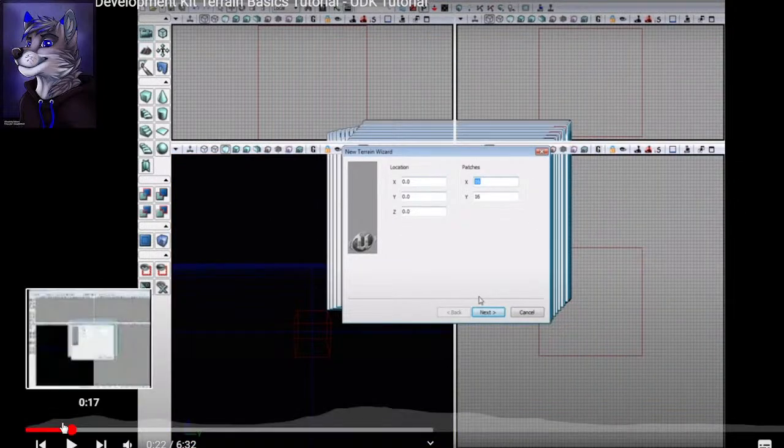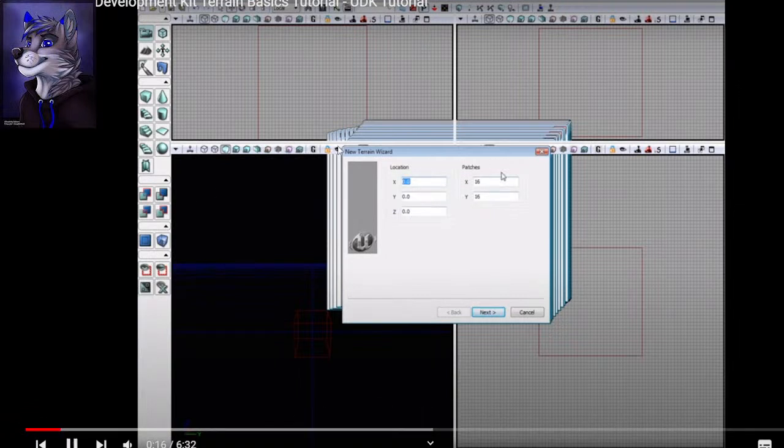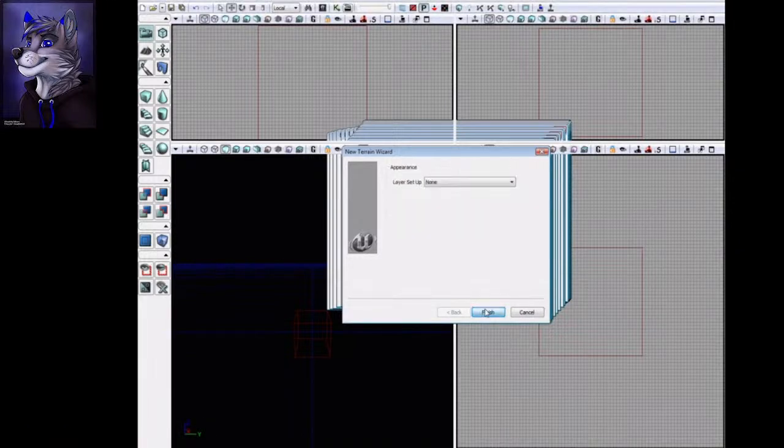So what did he, yeah, I think that's the same grid. These are the resolution and the number of subdivisions. So we're going to go ahead and set ours to 16 by 16. Next, finish.